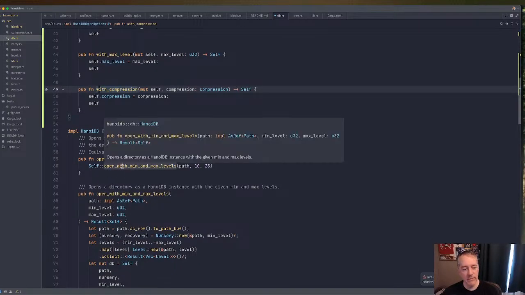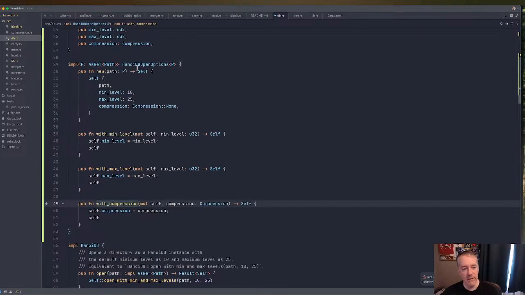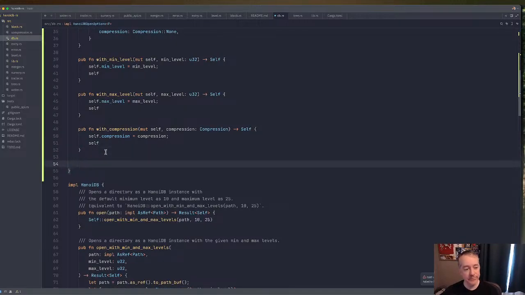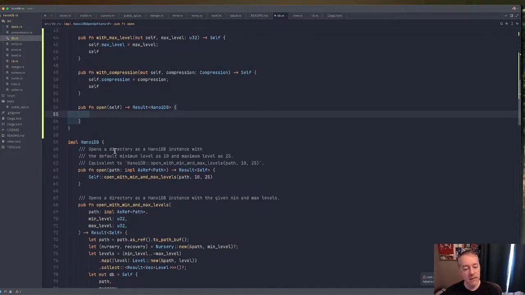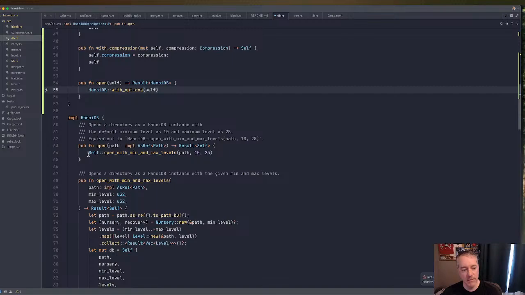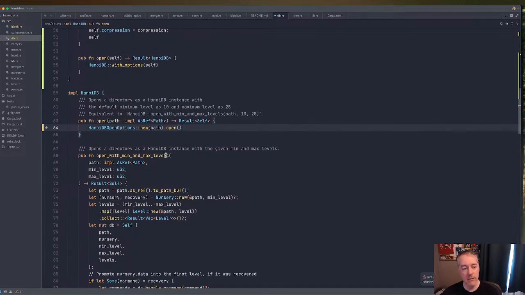So the options are a builder, and what we can do here is have a shortcut for this one, and then all the others you'll have to use the option struct. I think that's pretty reasonable. Now we could also just say open, which takes self and returns result of HanoiDB. That's pretty nice. And then we can say HanoiDB with options self, and we'll convert this one to use these options. So here, rather than this, we'll say HanoiDB open options new path open. Okay, cool.